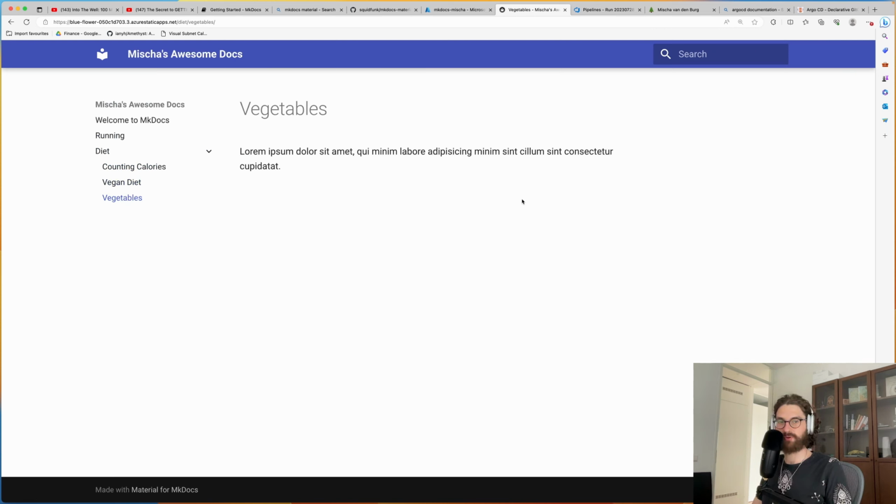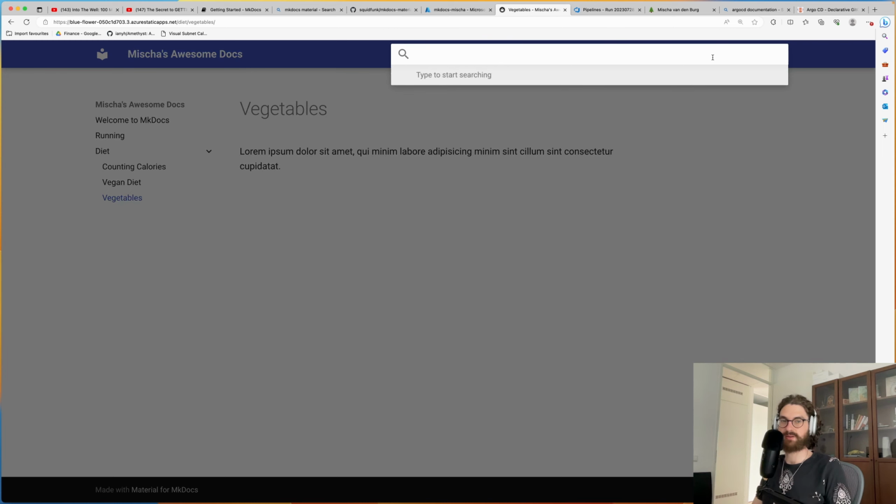So you see how powerful this is. It's very easy to get going. All you need is a few markdown files. And the search functionality is also very good.